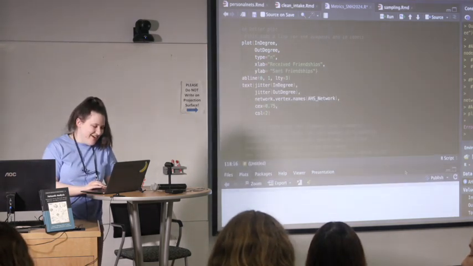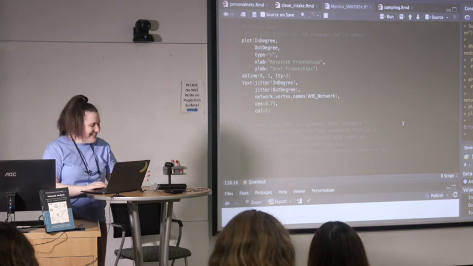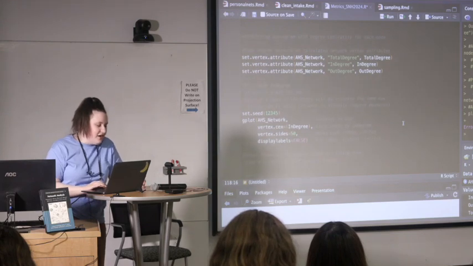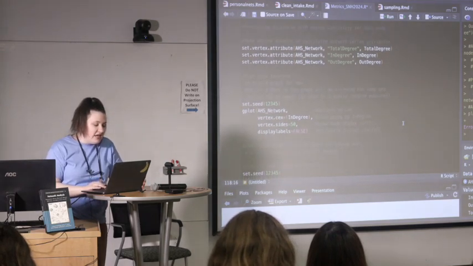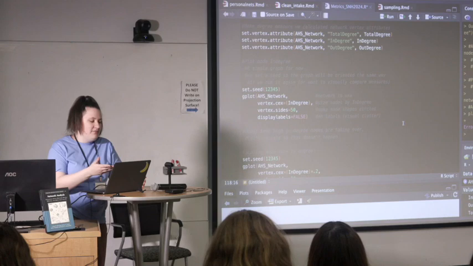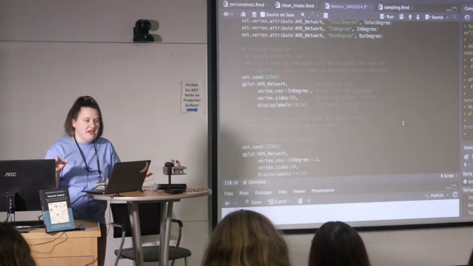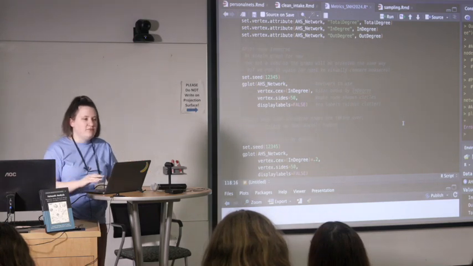Okay, so we're going to skip the plot part. So this is plotting a lot of these in degree things once again, and here you can put, which Gabe's going to go over later, you can set vertex attributes and node attributes and stuff.